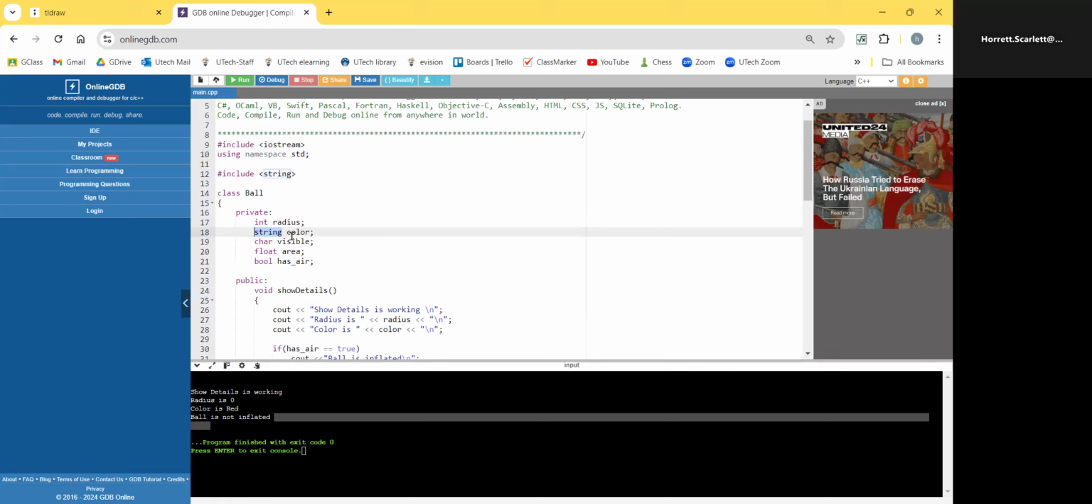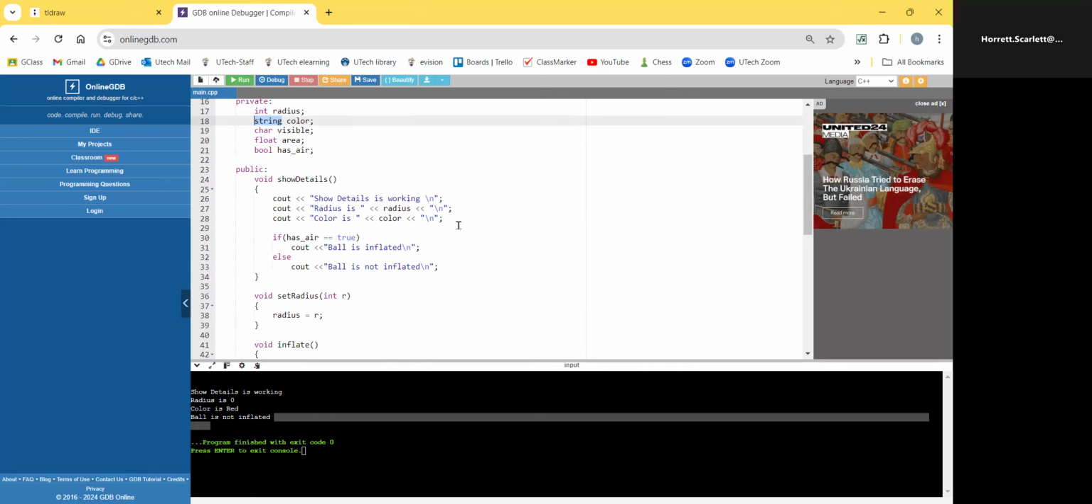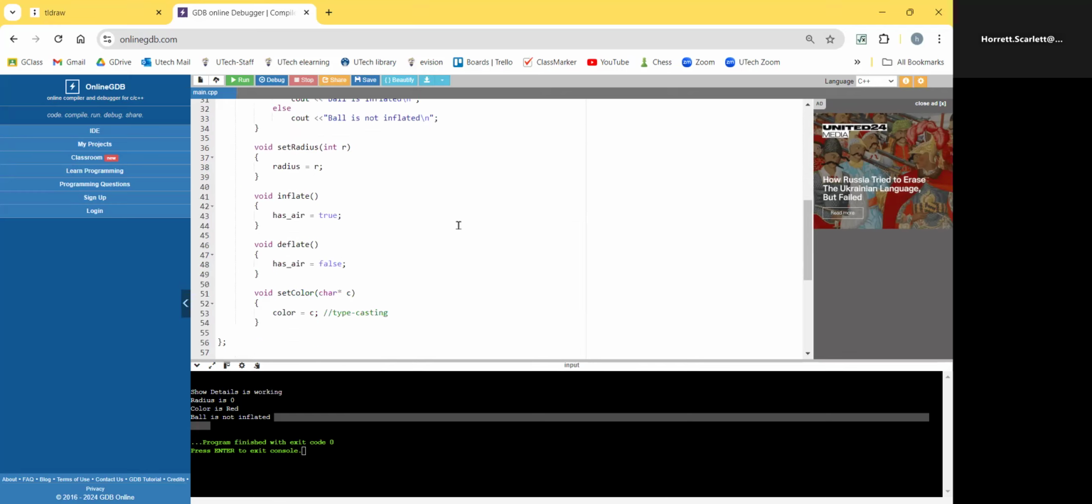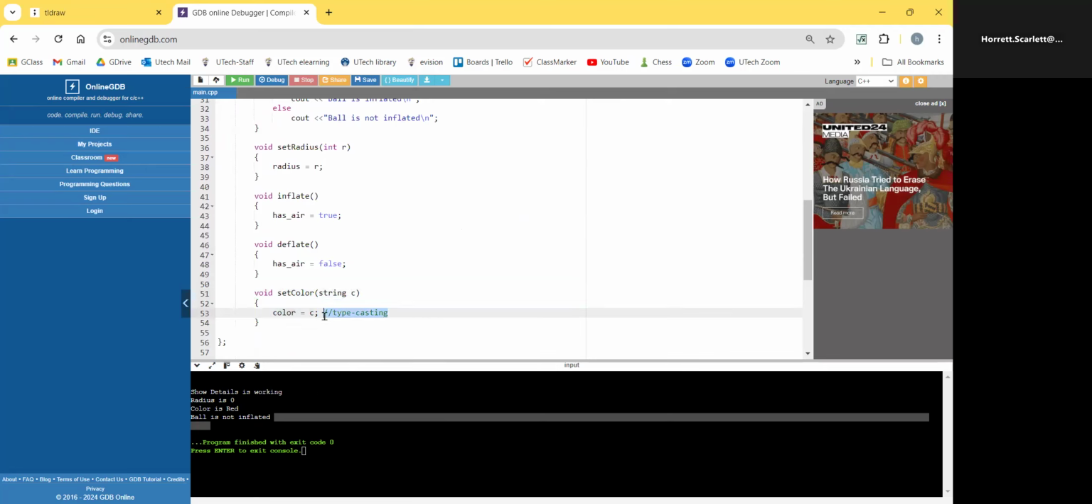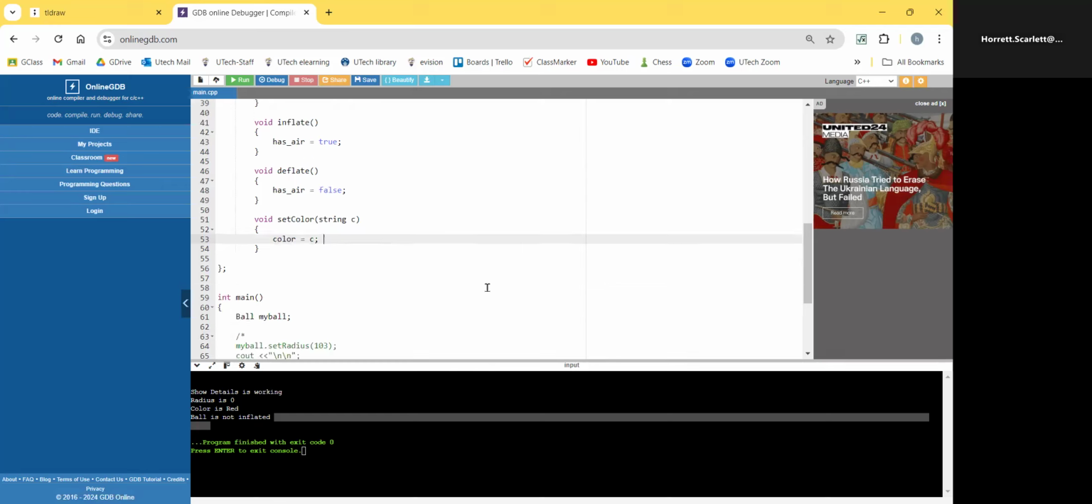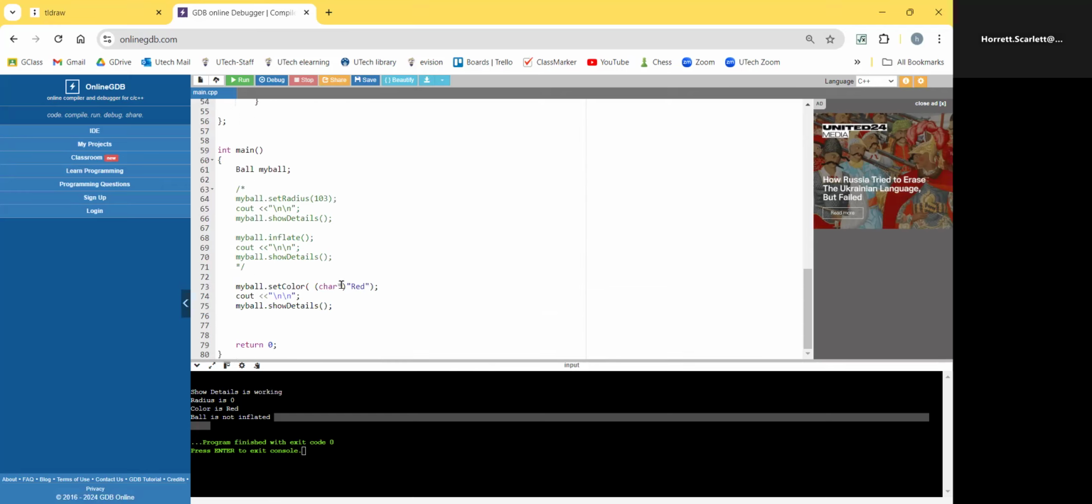So in other words, this data type called string is not a primitive. It's a non-primitive. All right, so I now need to go and update the set color command. So instead of char star, remember I'm now using string. Let me get rid of this message here. I talked about typecasting, and let me get rid of the typecasting here in line 73.